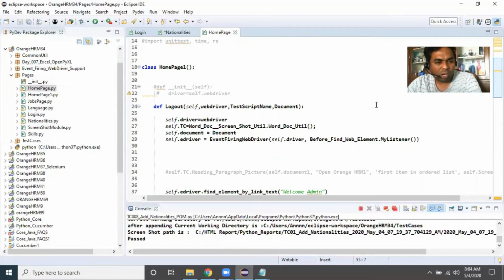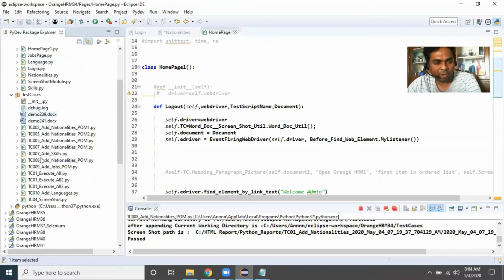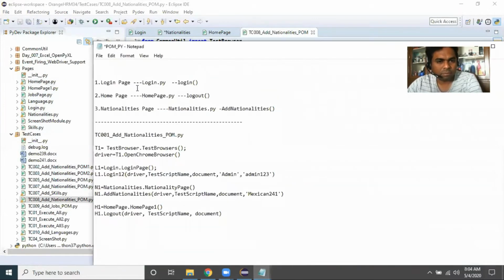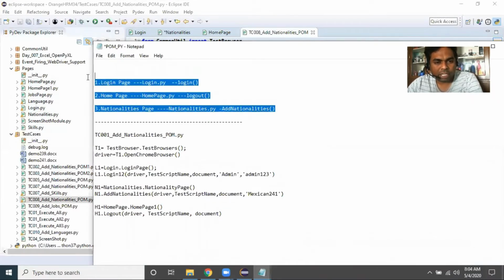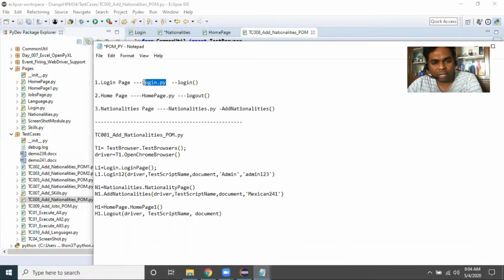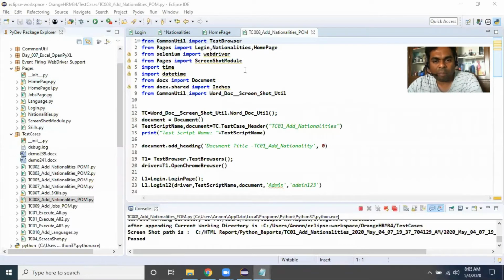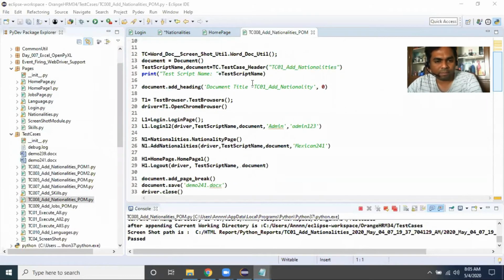Now let's go and see how the test case has been implemented and how the methods are being called. We discussed this part. For the login page, we have written a login Python file, and under that file we have written the login class. The home page contains the HomePage1 class, and the nationalities page contains the NationalitiesPage class. That's what we discussed as of now. And coming to my main test case.